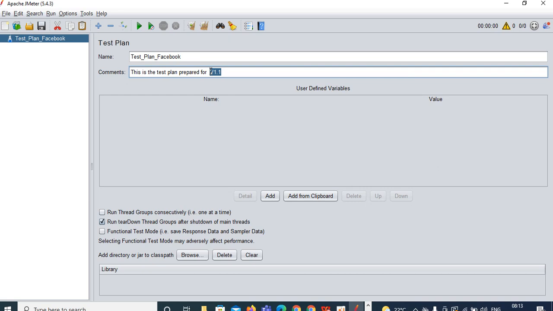Similarly here, whenever you are working in real time, whatever the application or build it may be, there will be a version number. That version number we can include over here. Why? Because we need to identify which build this test plan belongs to. By seeing this comment you can identify that I have prepared this test plan for version 1.1. Or else, simply in the test plan name itself you can include Facebook underscore capital V 1.1, and you can remove this comment from here. That is also one of the ideas.